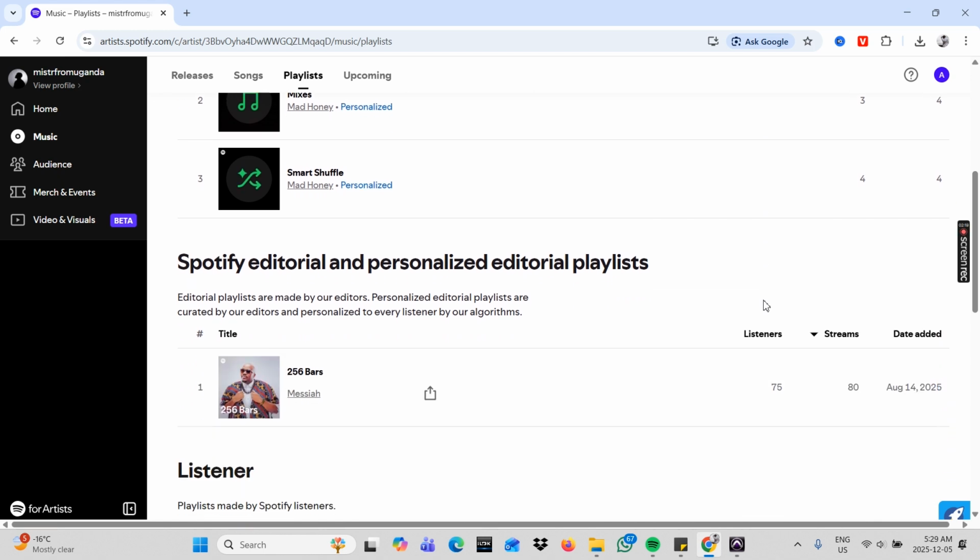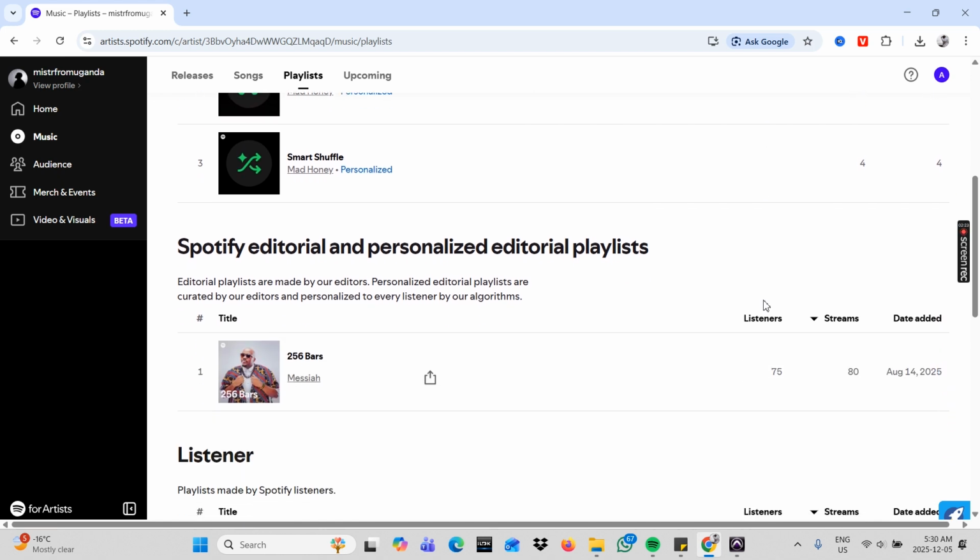Down this side, the next one is Spotify editorial and personalized editorial playlists. So editorial playlists are made by the Spotify editors, and personalized editorial playlists are curated by their editors and personalized to every listener by their algorithms. So with this, you would need to have submitted your song before it was released to the Spotify editors or Spotify editorial playlisters. So how do you do that? I have a video talking about that process and literally taking you through it down in the description. So if you're really interested, you can only submit your song to these playlisters before it drops. And the best time is at least 7 days before the song goes live. So make sure you check out the video if you're interested in this.